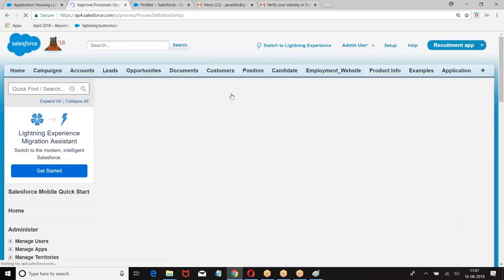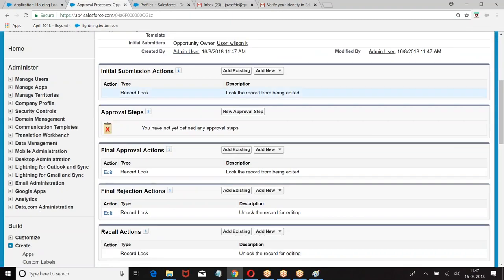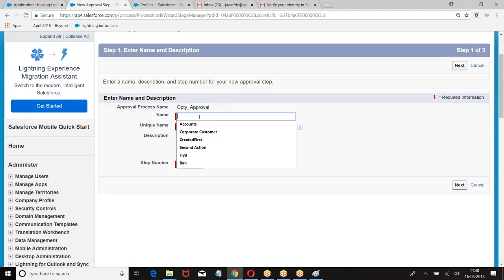Then what is the next? Then what is the action we had? Initial submission action. If you want to perform any action, you can choose the action. Approval steps. New approval step. There is a new approval step. Satish approval.